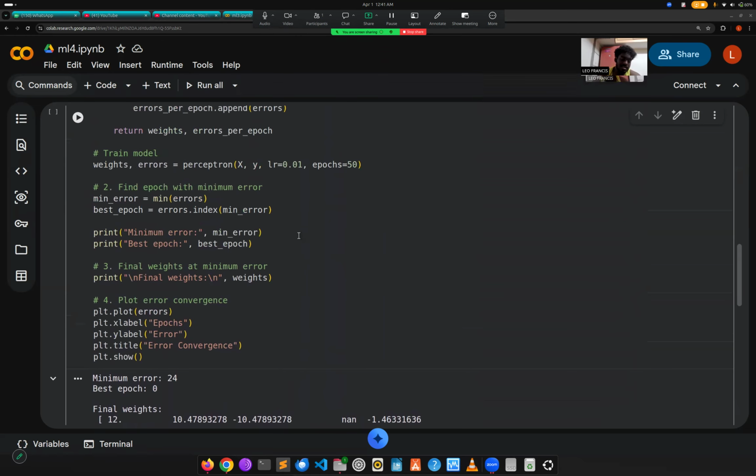So this implementation shows how the perceptron learns from the data by adjusting weights based on errors and gradually improves classification performance over time. So this is experiment number 4.